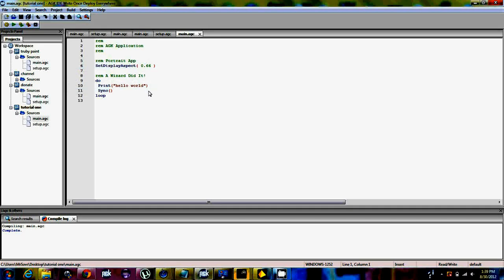Hello everyone, this is MrSovr, and this is AGK, which is App Game Kit, from thegamecreators.com, and I might as well write down that website, www.thegamecreators.com, and of course this is called App Game Kit. Oops. And I am going to be doing some tutorials on how to do this.